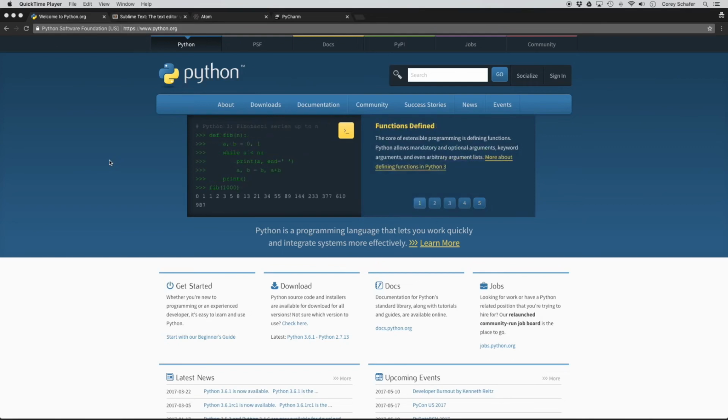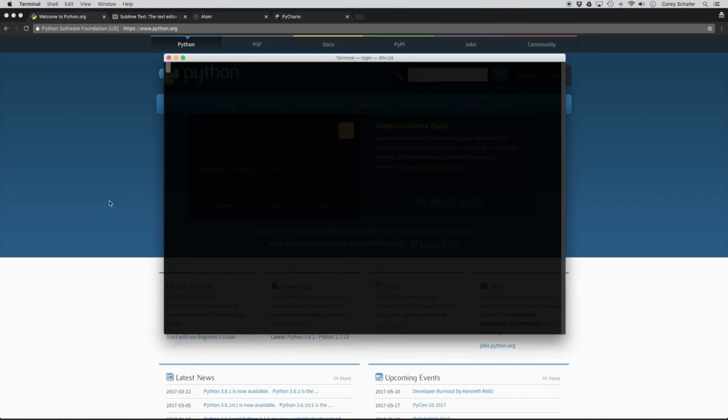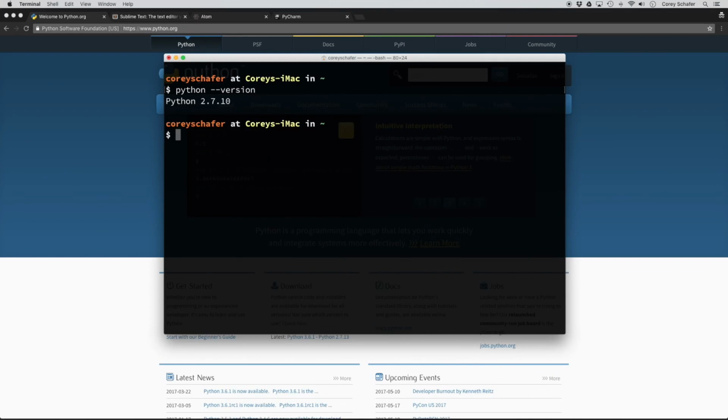So for a Mac, Python usually comes pre-installed. To check if Python is pre-installed, we can just open up our terminal, and within our terminal, we can say python --version.